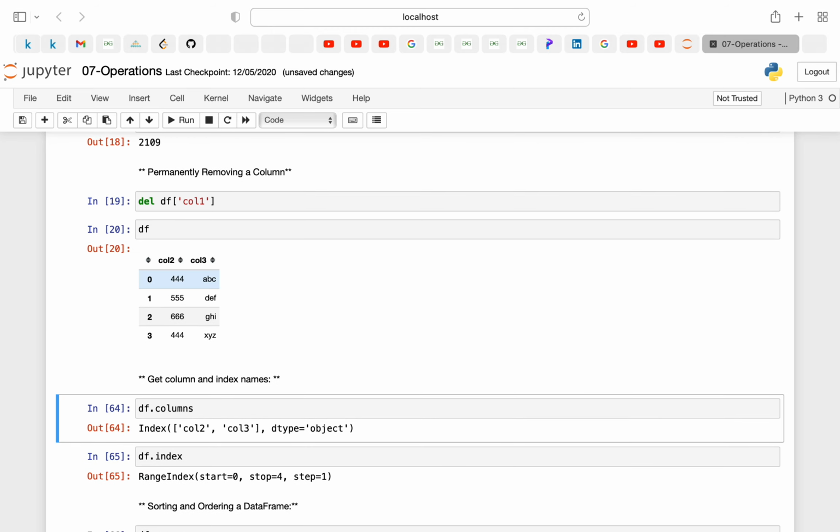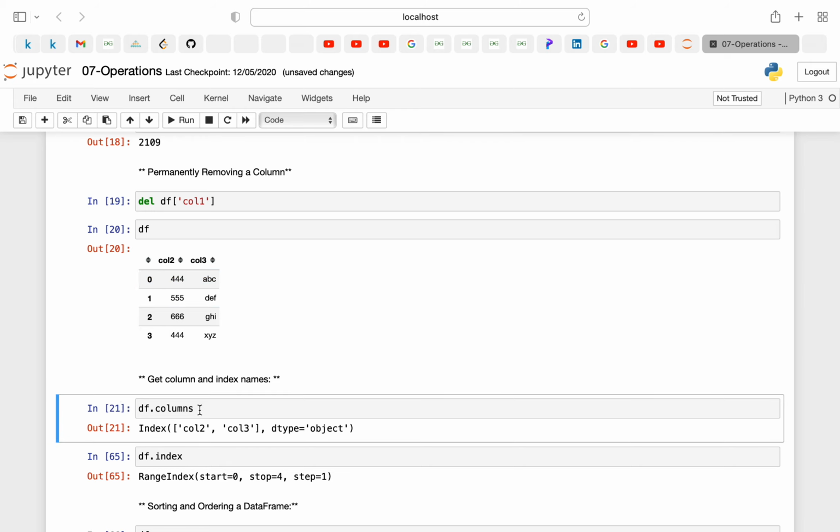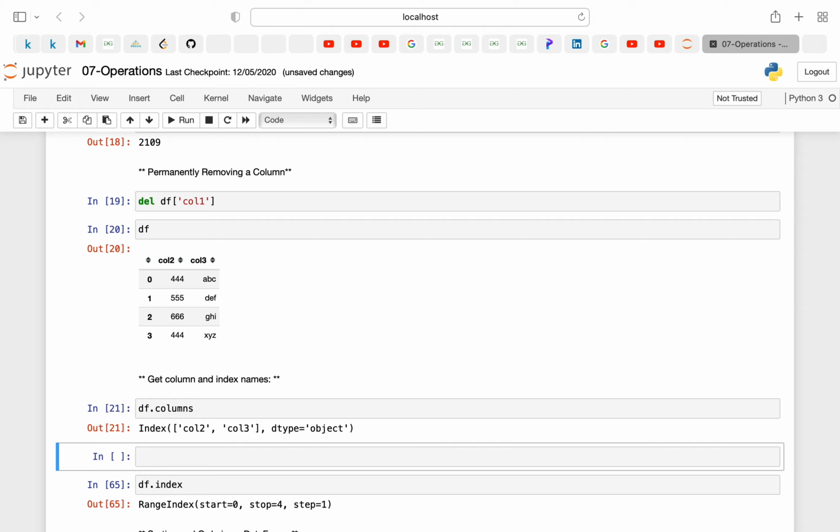Now df dot columns will give you how many columns you have. You can also do df dot rows.